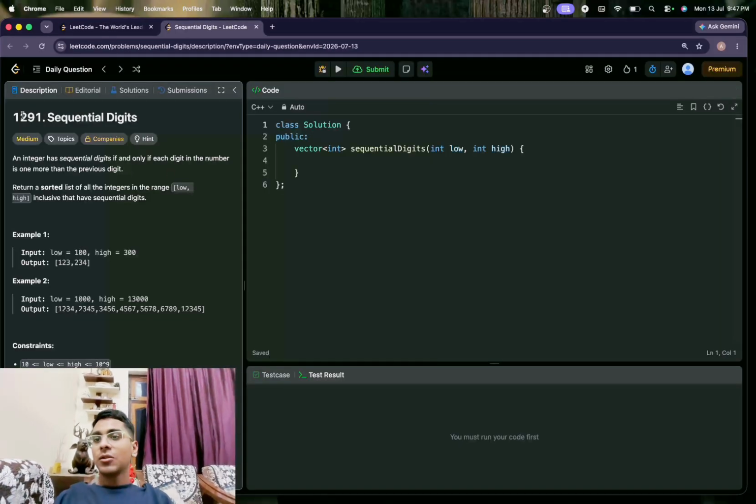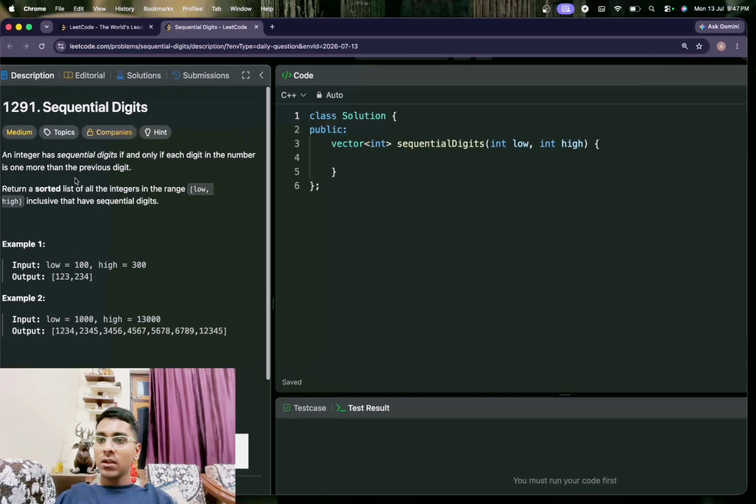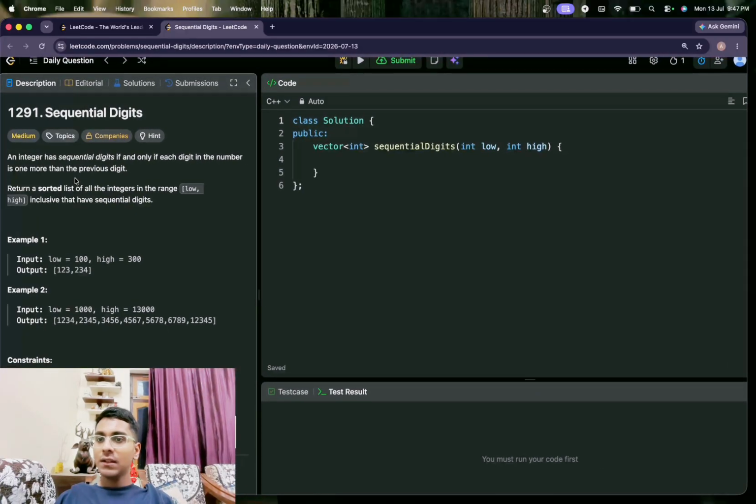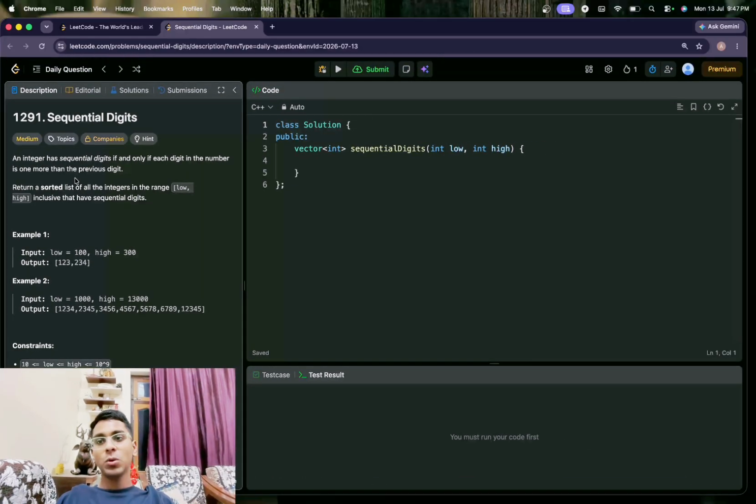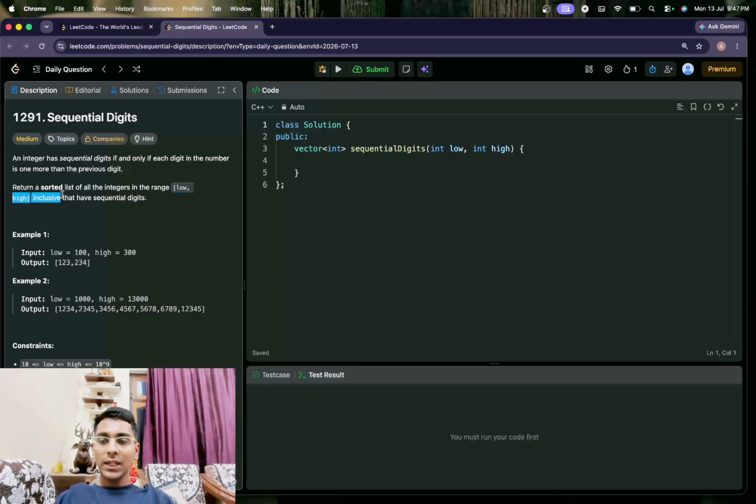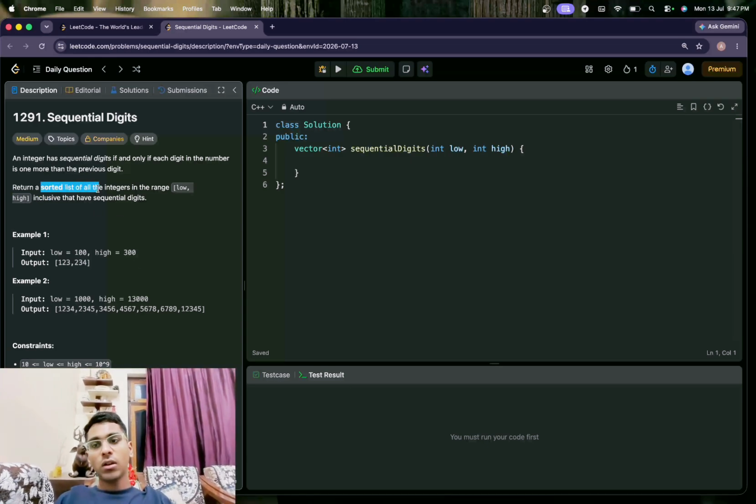Okay, the question is sequential digits. So our integer has sequential digits if and only if each digit in the number is one more than the previous digit. So basically 1, 2, 3 or 2, 3, 4. These are the kind of numbers which are sequential. But we have to return a sorted list of all the integers. We have been given a range that is low and high. So in between this range, we have to return all the sequential digits and that too in a sorted order.